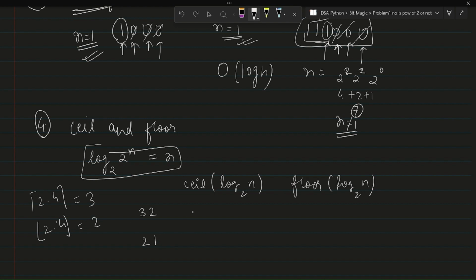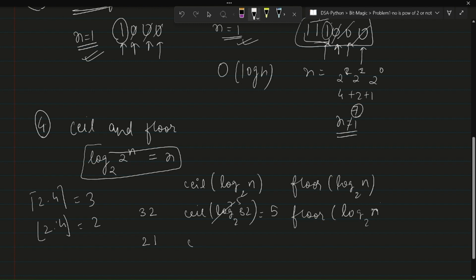So now if I calculate ceil of log of base 2 of 32, the log of base 2 of 32 is, first of all, 5, right? So ceil of 5 is 5. Similarly, the floor of log of base 2 of 32 will be 5. Now what we can observe is we got both the ceil and floor the same because the number was a power of 2.